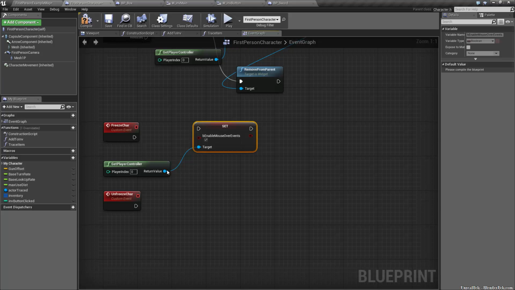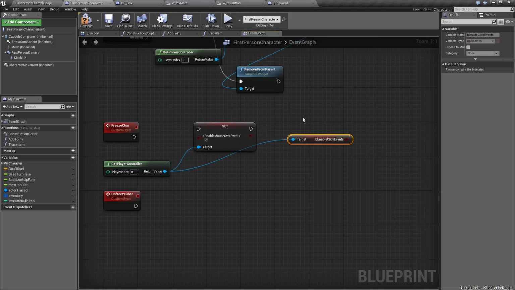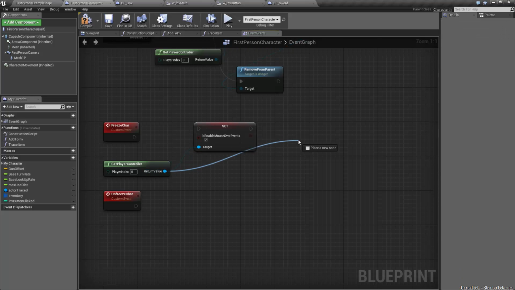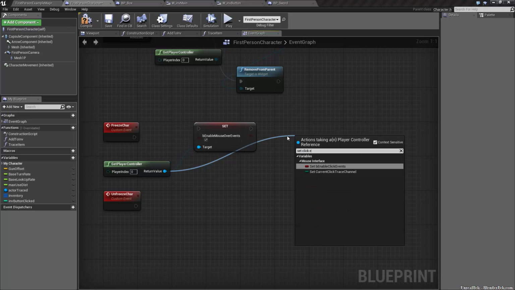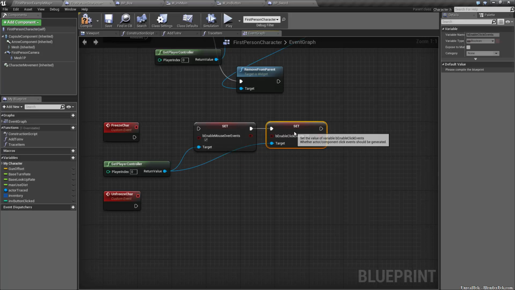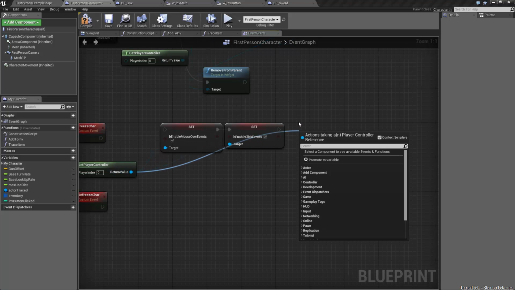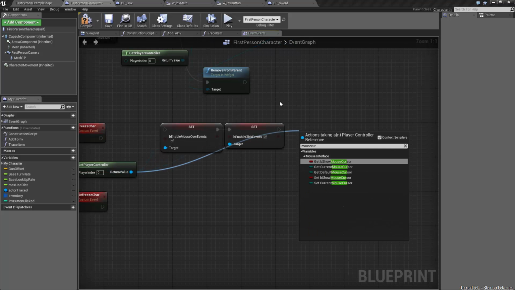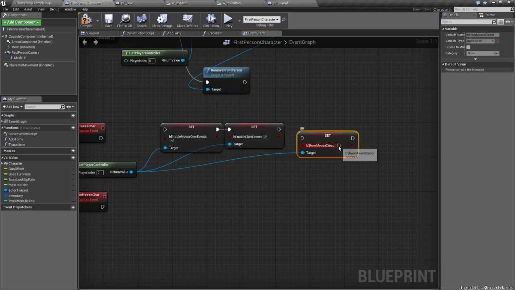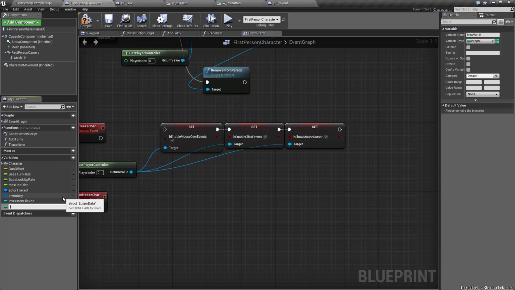And we want to drag off and enable click events. Whoops, we don't want to get it, we want to set it. Set click events, set that to true, so that way we'll be able to click things and they will execute in order. And then we want to show the mouse cursor, of course. So set show mouse cursor to true. Yes, we do want to show the mouse cursor. And then we'll create a new variable called player is car frozen and make that a boolean.